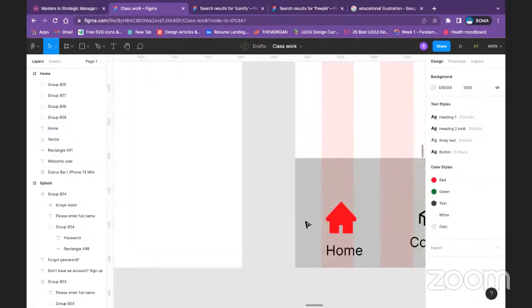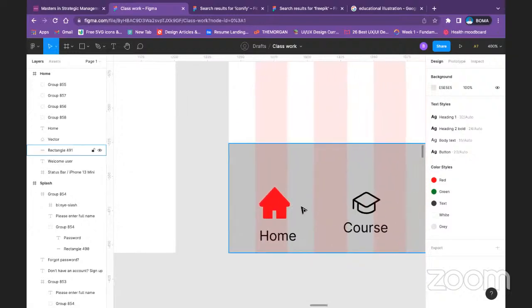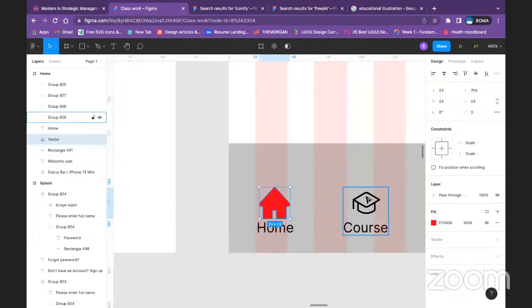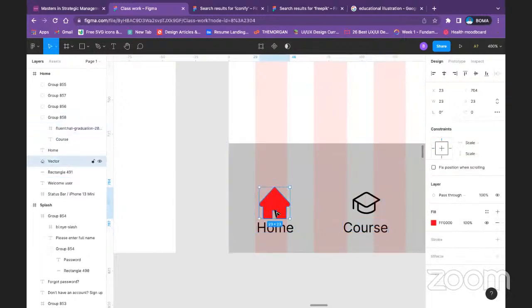Let me expand my screen. I feel that we don't have more spaces between these two elements, so I'll try to see what I can do here. This is 23 by 23. This is 22 by 23. Okay, so this is better.